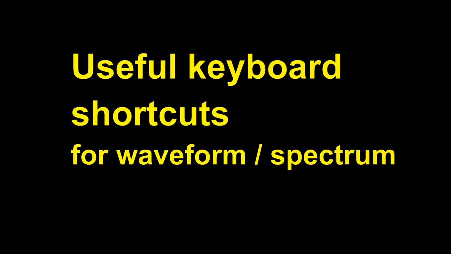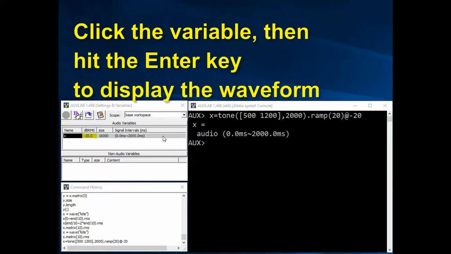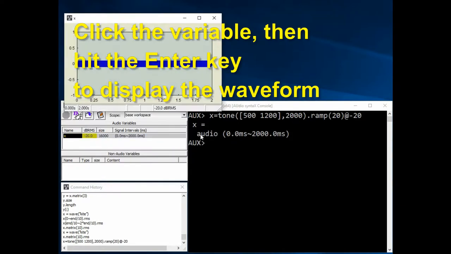In this video, I'm going to show you some useful keyboard shortcuts. First, I'm generating a tone glide beginning with 500Hz rising until 1200Hz for 2 seconds. The ramping is applied to smooth out the beginning and ending. The RMS level is set at negative 20 dB. Open the waveform and play.